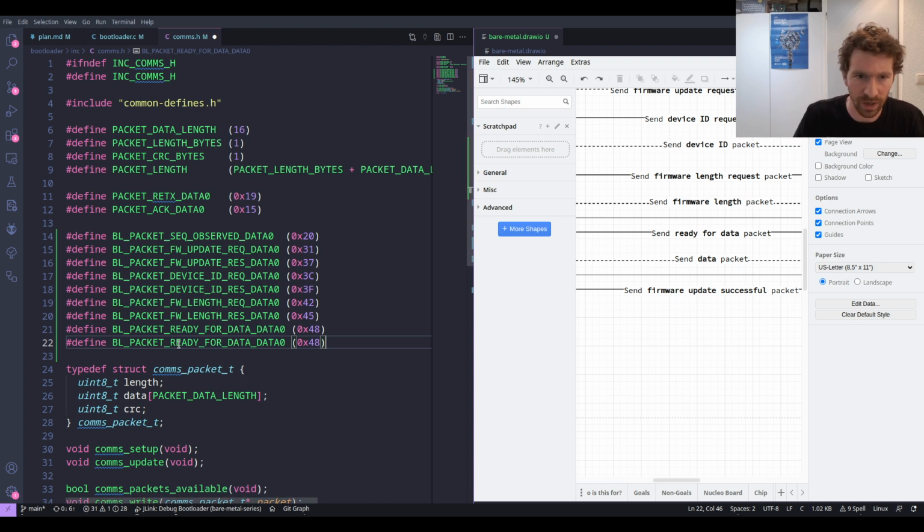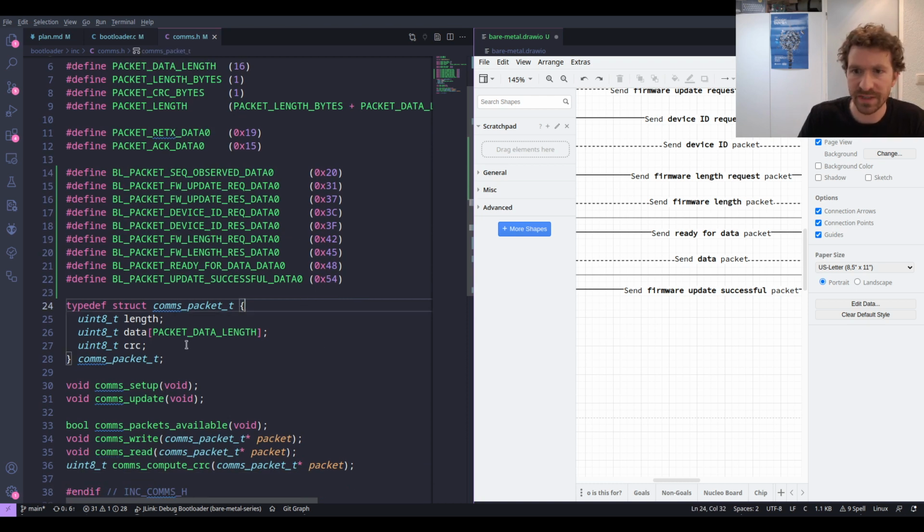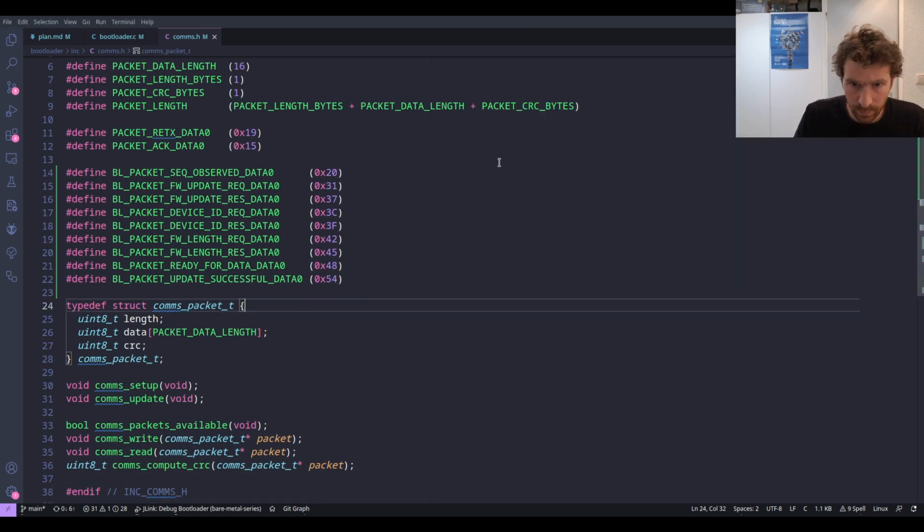And finally, the firmware update successful. Firmware update, let's just call it update successful. And that one will make it 54. Okay, so now we can use these constants. We'll save that.